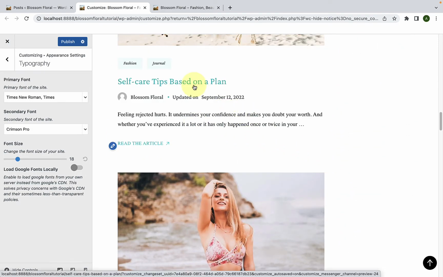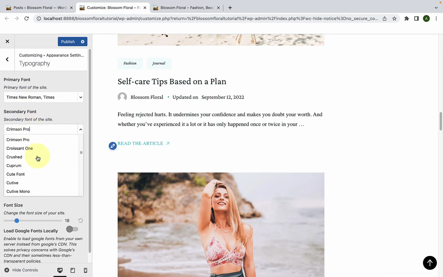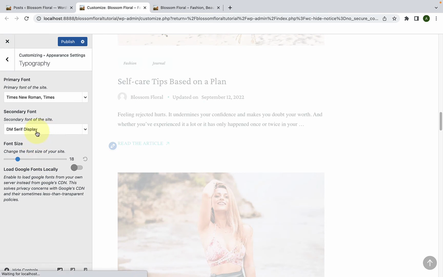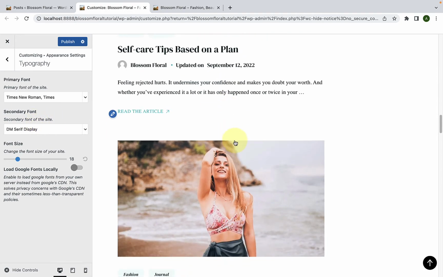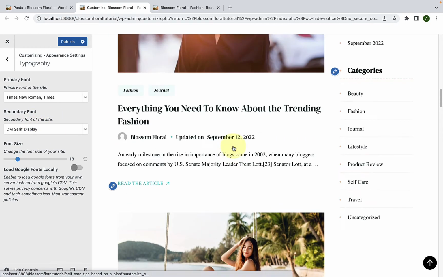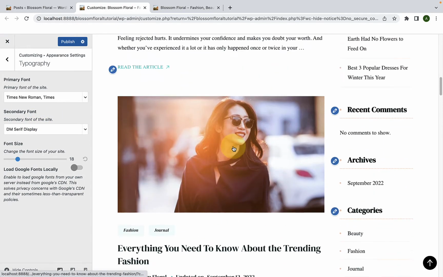Now for the secondary font, again, just like with the primary font, you have to click here. Then you can select from the list of available options. So for example, if I select DM Serif Display, the secondary font will change to the font that I select from here. And it will be displayed throughout the site.